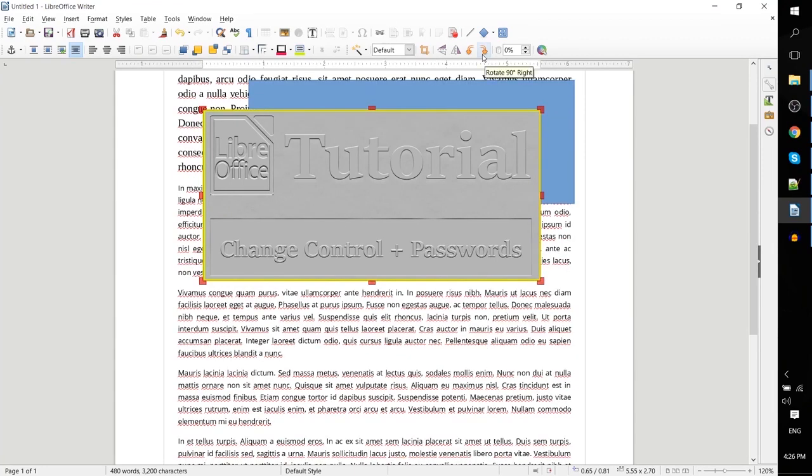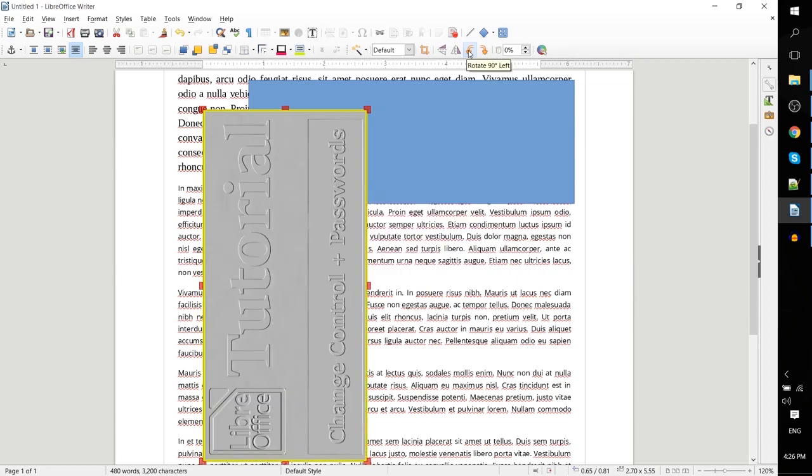And it's also possible to rotate your image 90 degrees at a time by hitting rotate left or hitting rotate right.